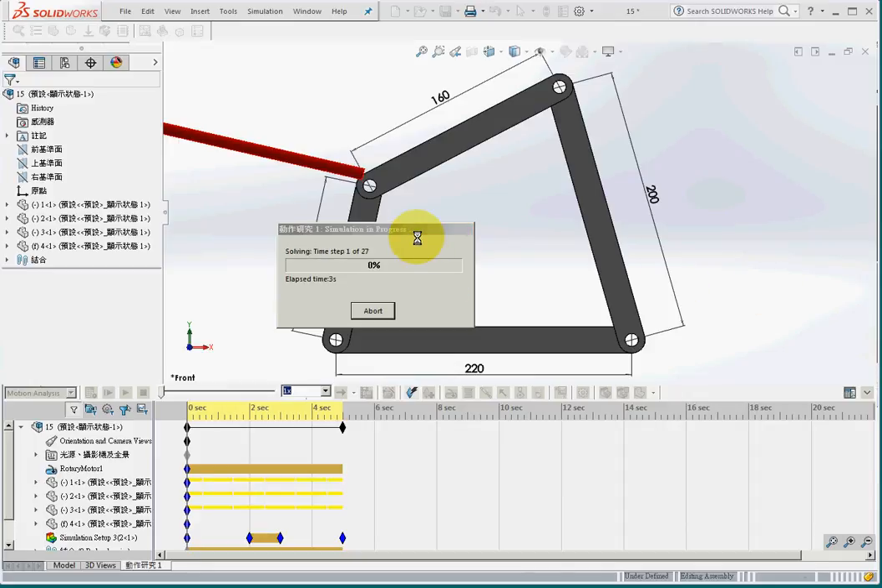So it is calculating the stress analysis. Because it is quite a long process, I'll stop recording here.